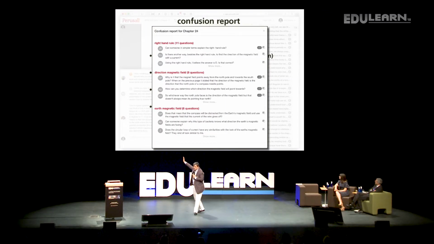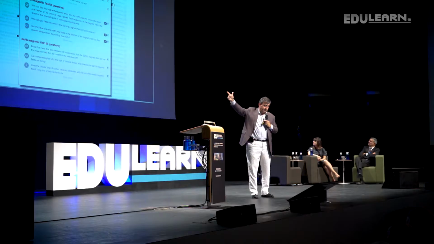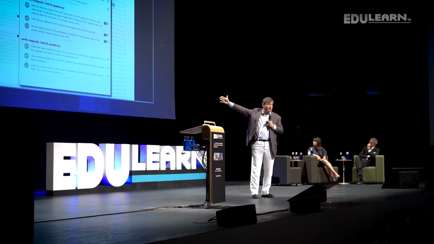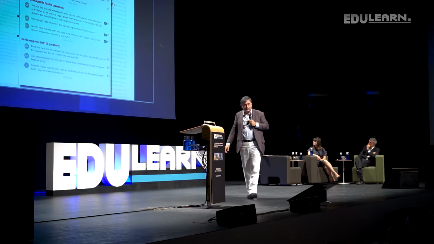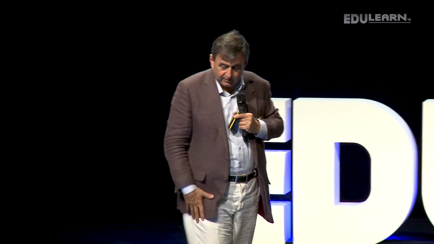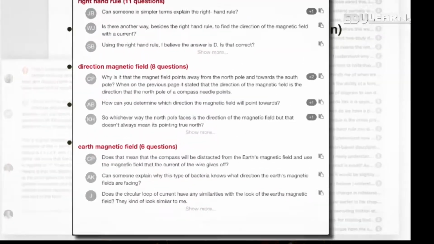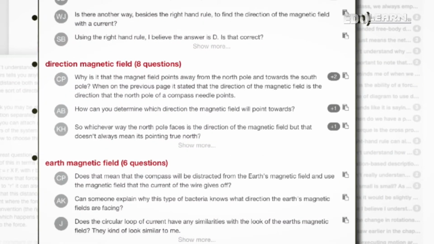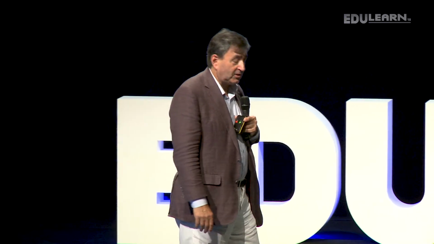I don't know if you can read it, but at the top it says the Right-Hand Rule. This was obviously a chapter about magnetism. The direction of the magnetic field, second topic of confusion, and the Earth's magnetic field. And for each of these 3 topics, it shows 3 exemplar questions. For example, in the middle, direction of the magnetic field, the first question: why is it that the magnetic field points away from the North Pole and towards the South Pole, when on the previous page it stated the direction of the magnetic field is the direction that the North Pole of a compass needle points? It's a very good question.